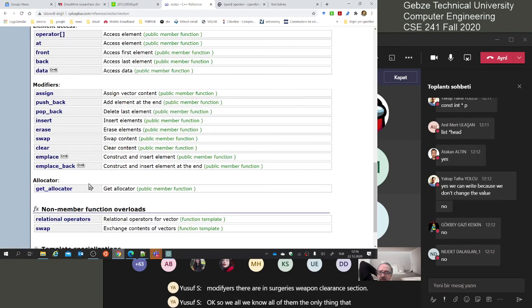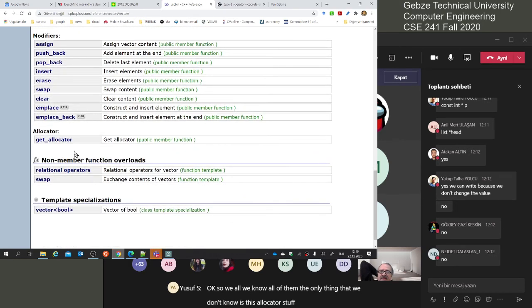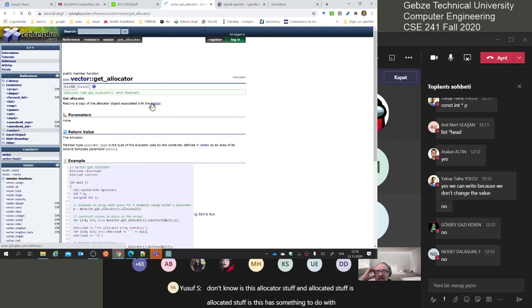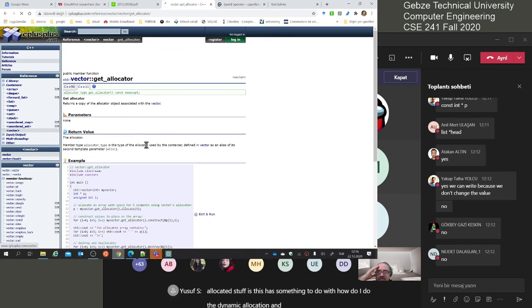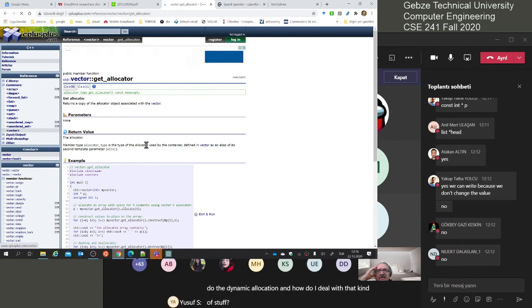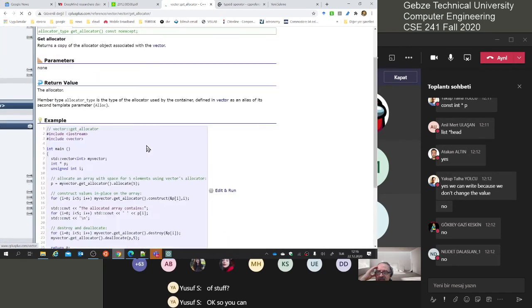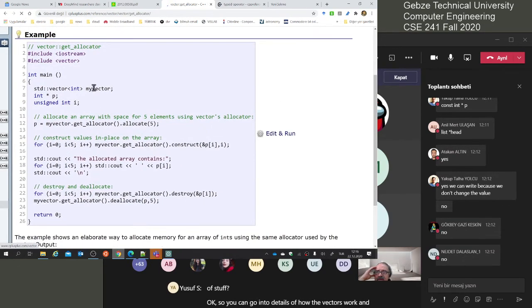The only thing that we don't know is this allocator stuff. It has something to do with how I do the dynamic allocation and how I deal with that kind of stuff. So you can go into details of how the vectors work and modify that functionality. I think there is an example here: my vector and a pointer, get allocator, allocate 5. Allocate an array with space of 5 elements using the vector allocator, and I'm constructing some elements of it. So going into the vector and maybe changing the behavior of the regular vector allocation and that kind of stuff.